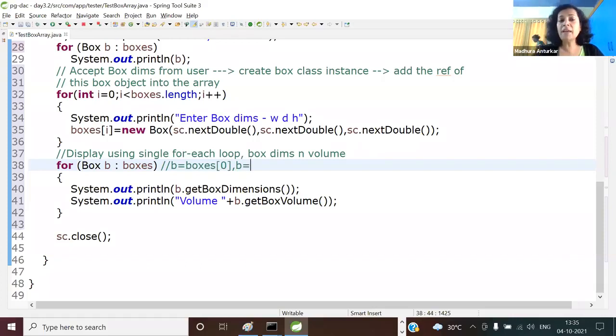B is equal to, anyone wants to tell me for the next iteration, please? Quite obvious. B is equal to boxes of 1. But what is boxes of 1 holding? The address of the next box. So now B starts pointing to the next box object and finds its dimensions and the volume. Isn't it cool? With for each, I can access everything for all possible created boxes in my heap.